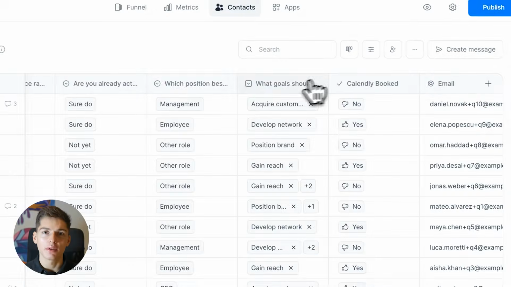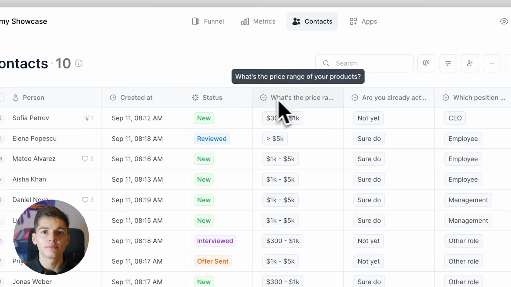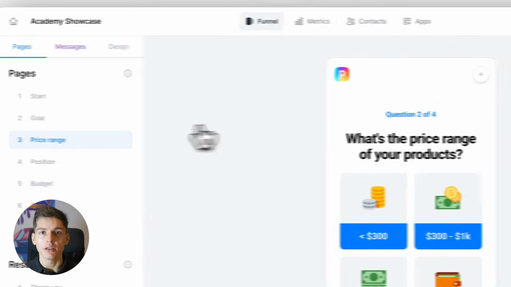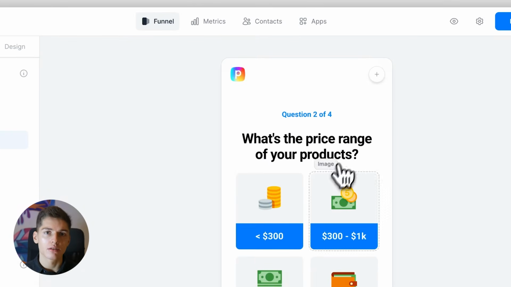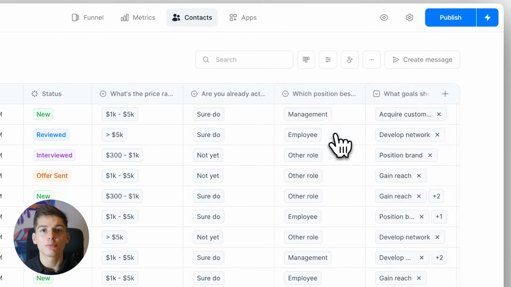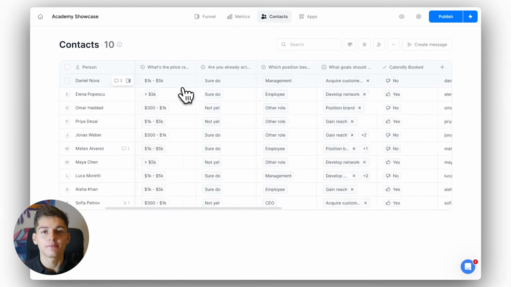Each property is named after the question that collected it. For example, the question on page 3, what's the price range of your products, creates the property, what's the price range of your products. You can add a custom property that you update manually. Prefer seeing your notes inside of a table instead of a contact? Add your property and your notes there.